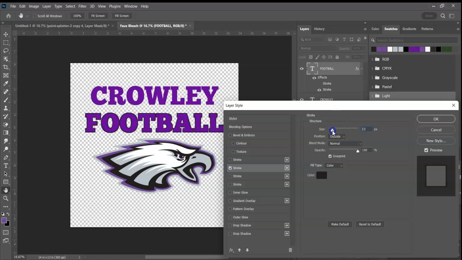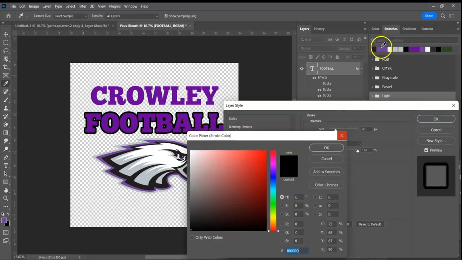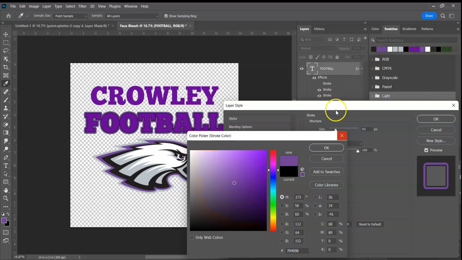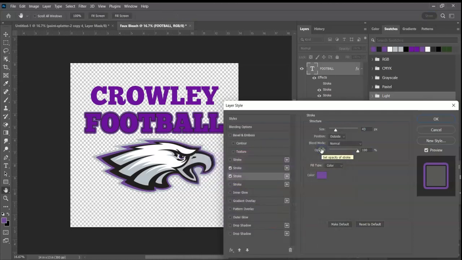So I like this. That's enough. You can also add another stroke. Okay, it added another black stroke, but purple here is our second color. Now that this is highlighted, we are on to the next layer. So we can just come here and snatch that same purple from the eagle, right?